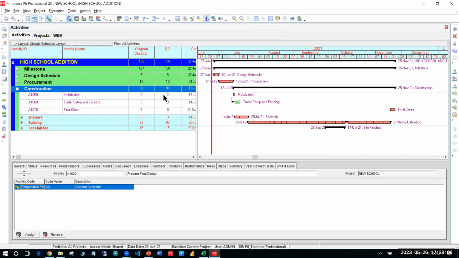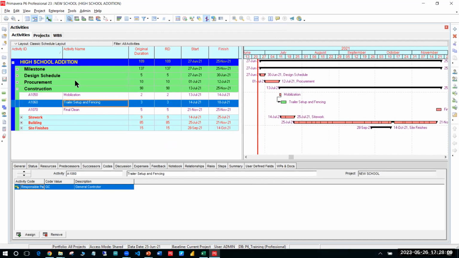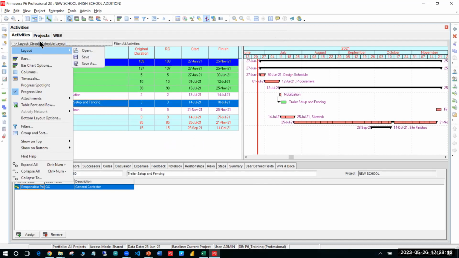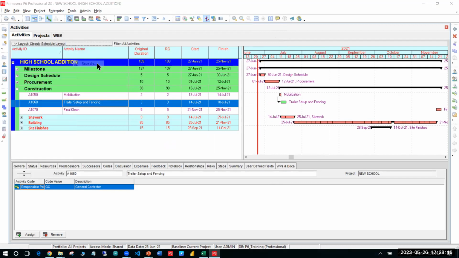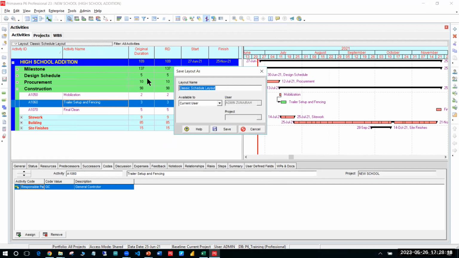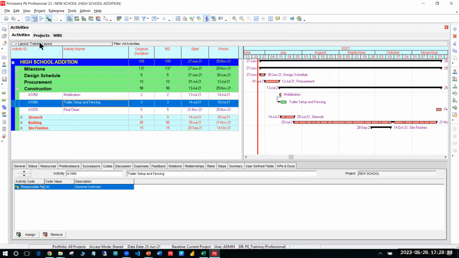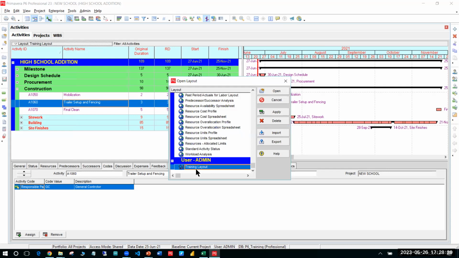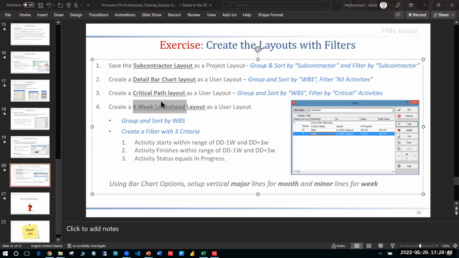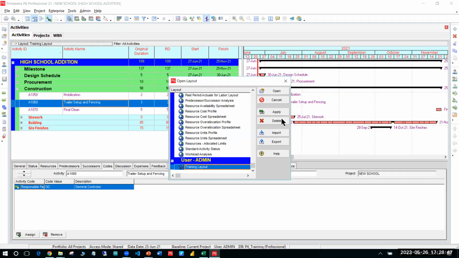I will just show you how you will define one layout. For example, you want to save this layout which you have modified right now. So you go to Layout and then Save As. You can rename it as the training layout or whatever layout name I mentioned in the exercise, and this will be available to the current user. So save it. Now the layout name is changed, and if you go into the Open dialog box, you will see the user training layout is there. In the same way you can define these layouts: 4-week layout, critical layout, detail layout. First you do all the changes in the layout and then save it.